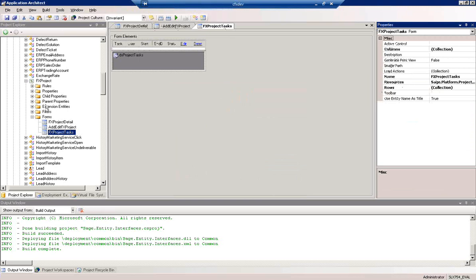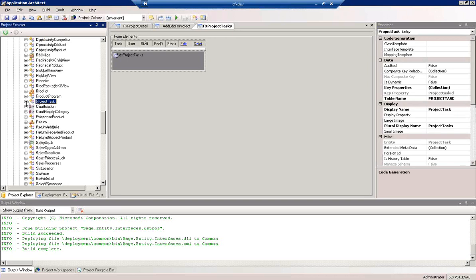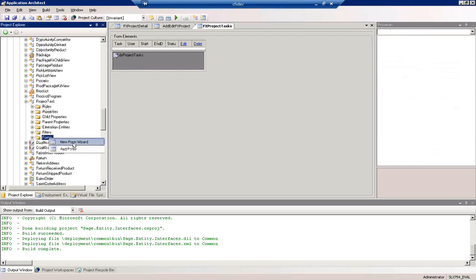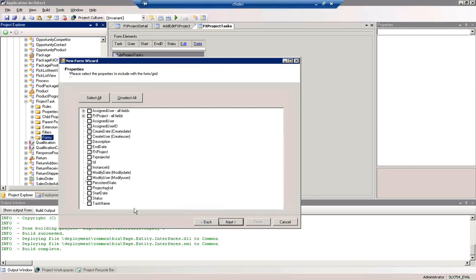In addition, well, actually, I should create the other one first. So now I want to create the AddEdit view for this. So I'm going to go down to Project Tasks, or Project Task, and same thing, just on Forms, right-click, and New Form Wizard. And this will be a detail form in this case. I'll just call it Project Task Detail. And next on there, and we'll want to add in all our fields. Start date, end date, assigned user, and description.